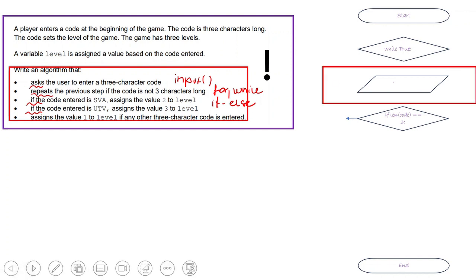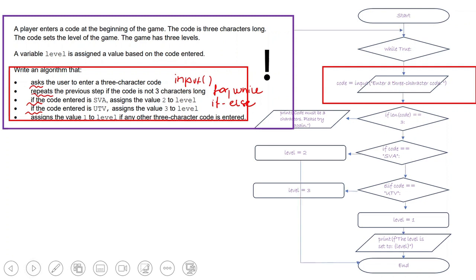When asking for the 3-letter code, your code should look like this. Code equals input. Enter a 3-letter code. This line asks for the code and saves it in a variable named code. Finally, review your flowchart a few times to ensure it's clear and makes sense. It should outline your task's steps, just like a map.